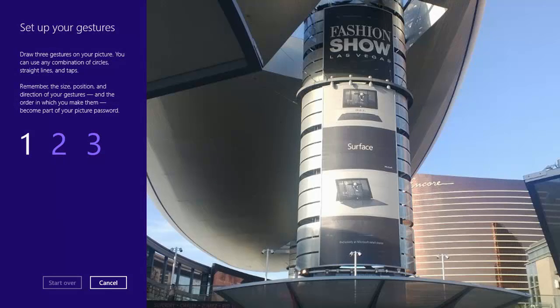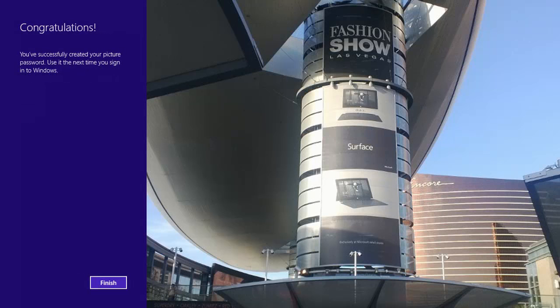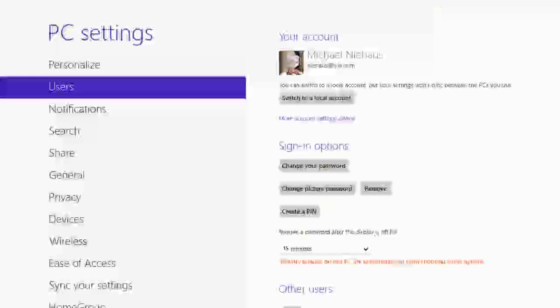So just for simplicity, my 3 gestures, I'll touch the fashion show, I'll touch the word Surface, and I'll draw a line across the roof or whatever that is. Then I need to repeat it again to make sure that I still remember what I did. And now it says, congratulations, you've successfully created your picture password. So now if my machine were to lock or time out, or if I put it to sleep and wake it back up again, it'll then just have me touch the screen to unlock the machine.